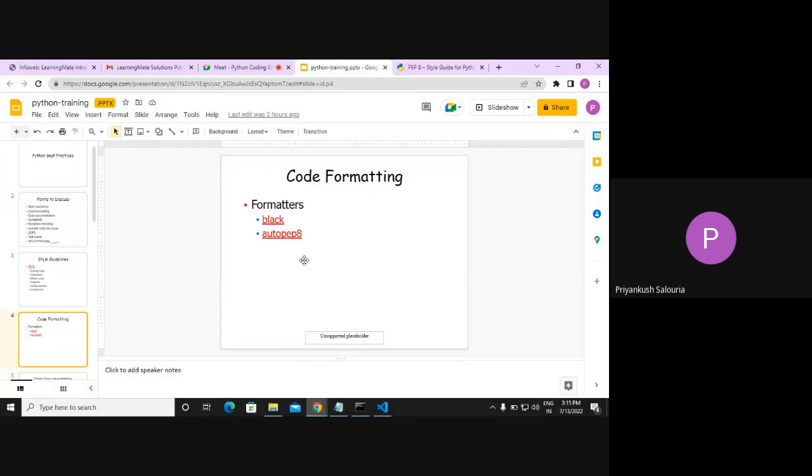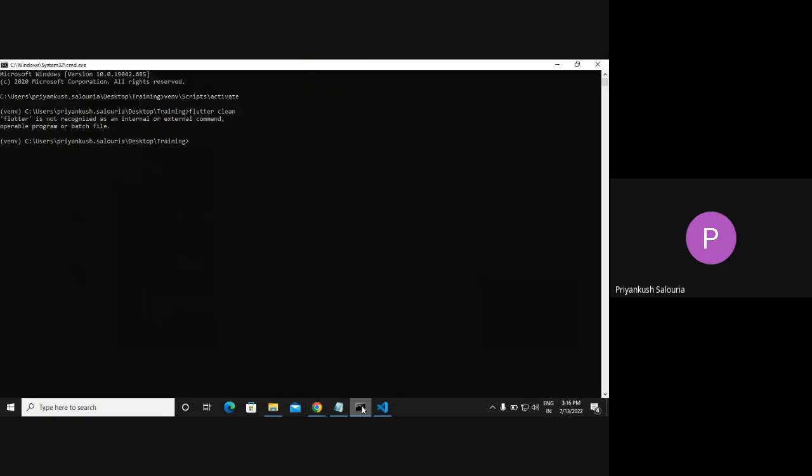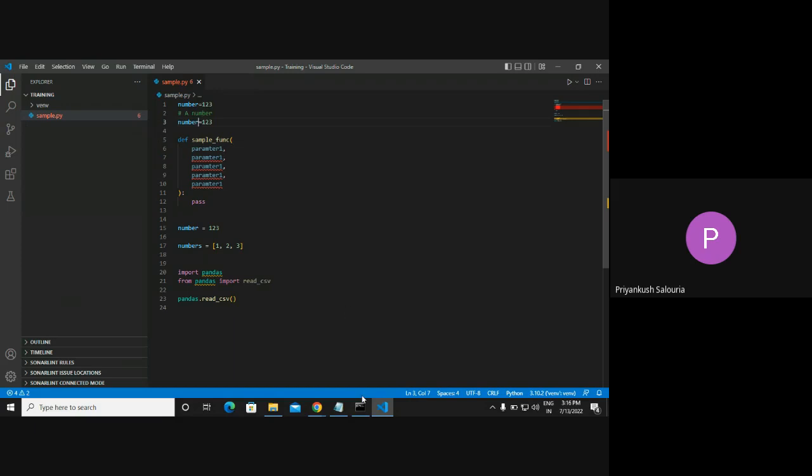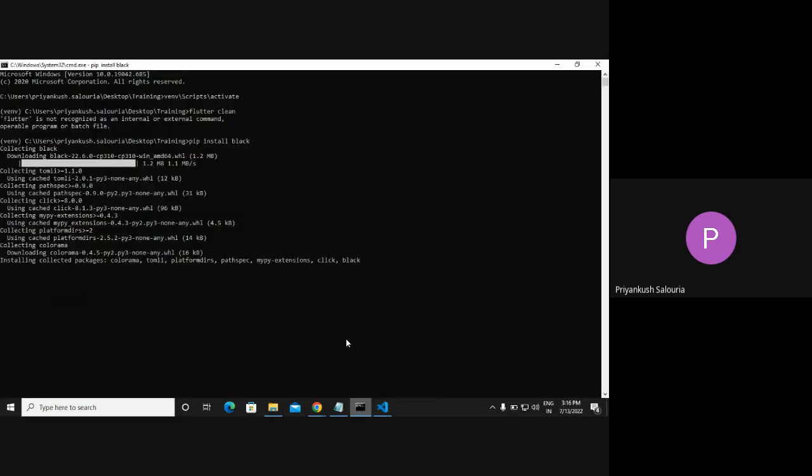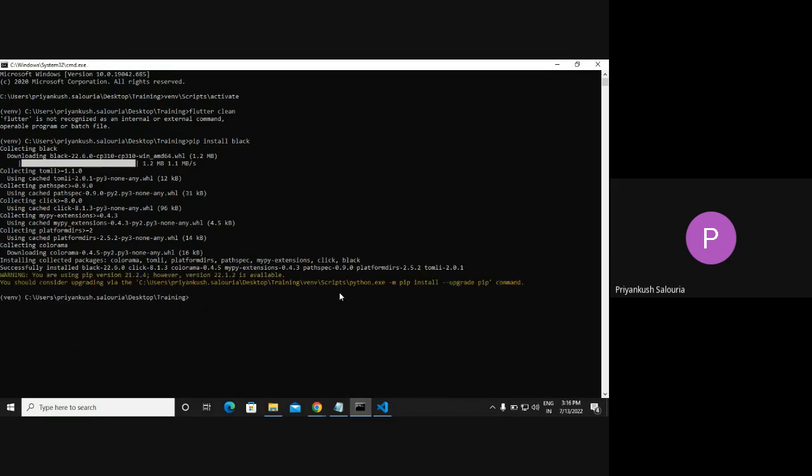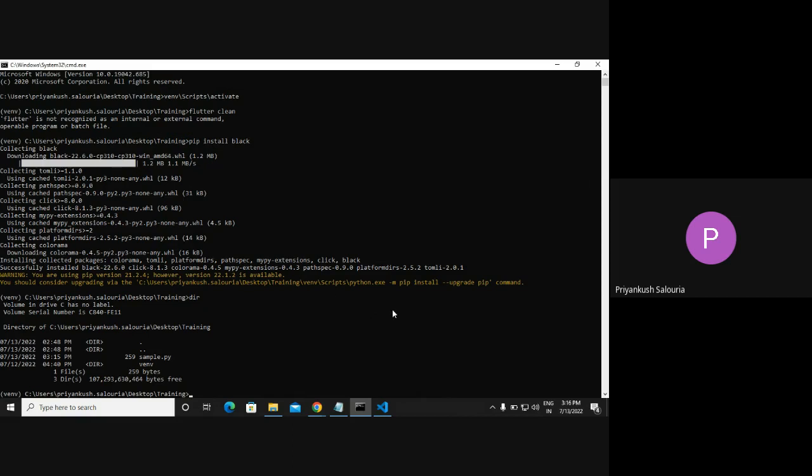Basically, there are two formatters mainly used in Python. One is black and the other is autopep8. I mostly use black. Let me show you an example. First of all, we need to install that formatter. We can install it like pip install black. To make use of black, we have to run black first, then provide the path of the Python file. It is in my current directory, which is sample.py.